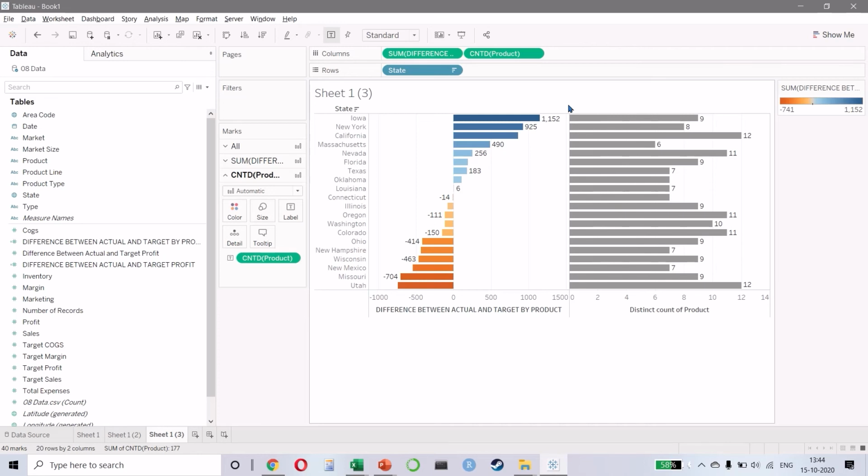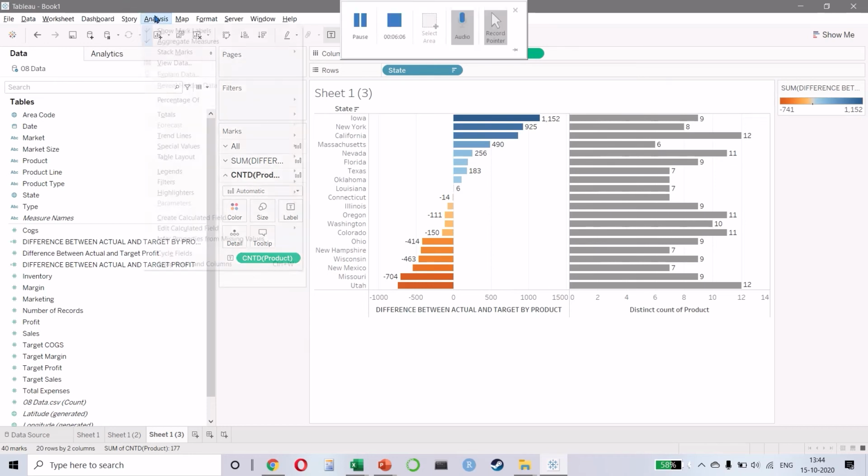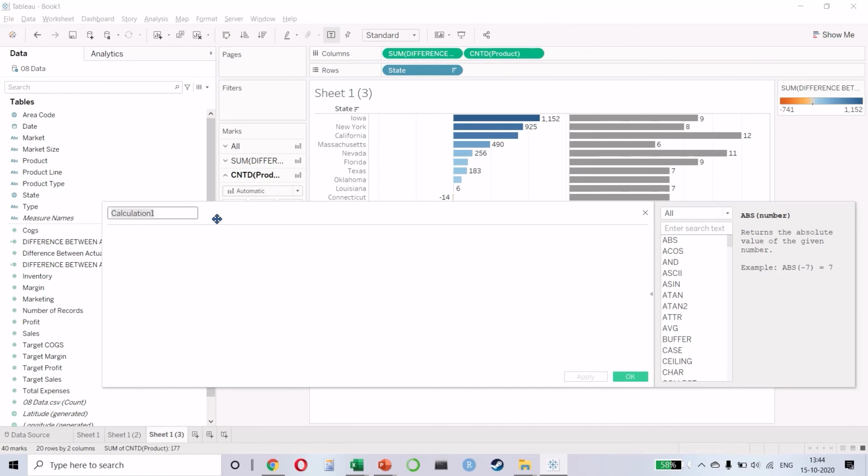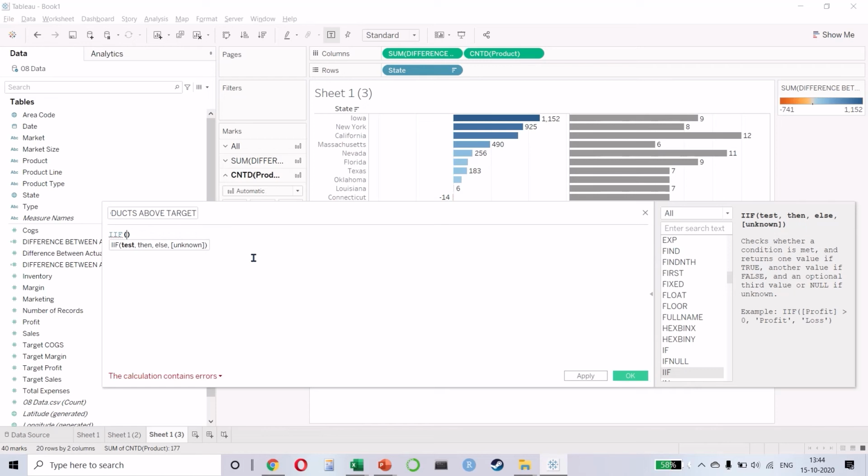Now what do we want to do? Now we want to look at the number of products that are above the target. So click on analysis and create a calculated field. This would be number of products above the target. It's a simple conditional statement. If the difference between actual and target by product is greater than 0, then I want to show a 1, otherwise I want to show a 0, like this.